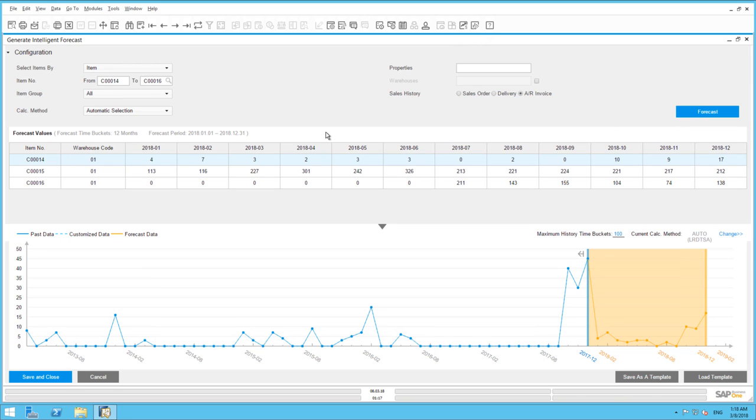Based on input, SAP Business One predicts the future demand for the laptop cases per warehouse. So you can see the forecast in this table here. For example, the demand for laptop case item C00014 in Warehouse 1 is expected to be 2 in April.